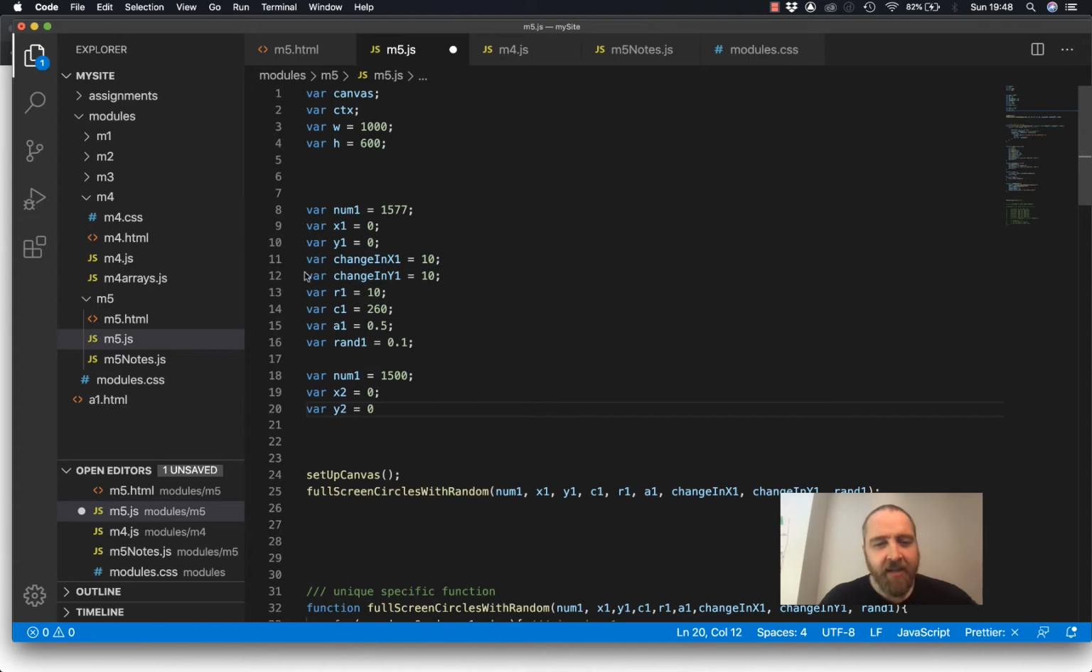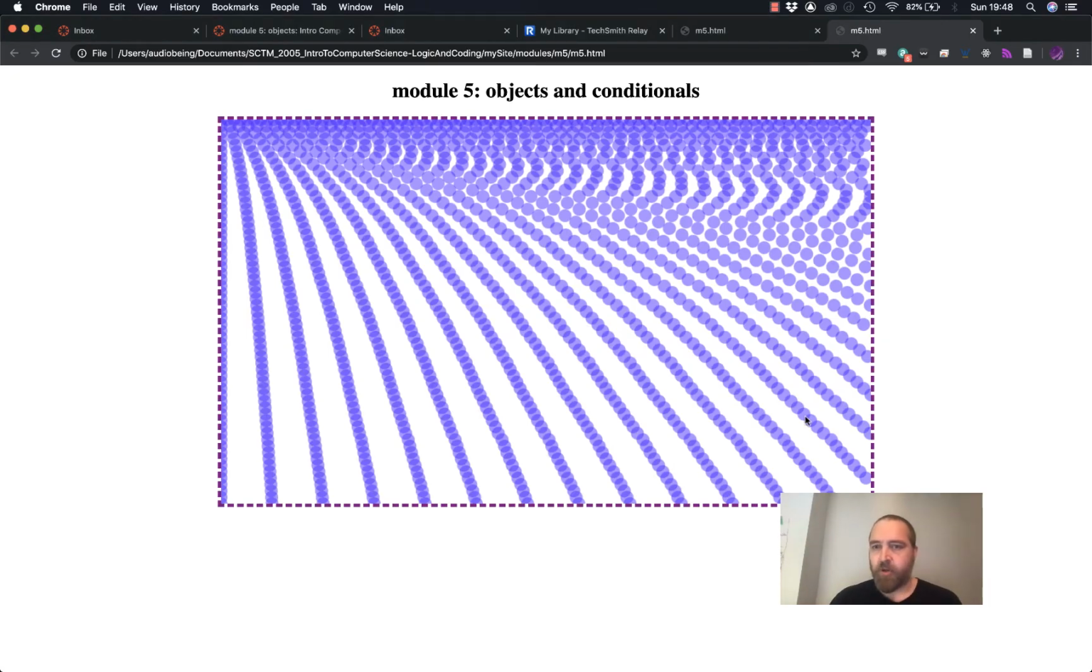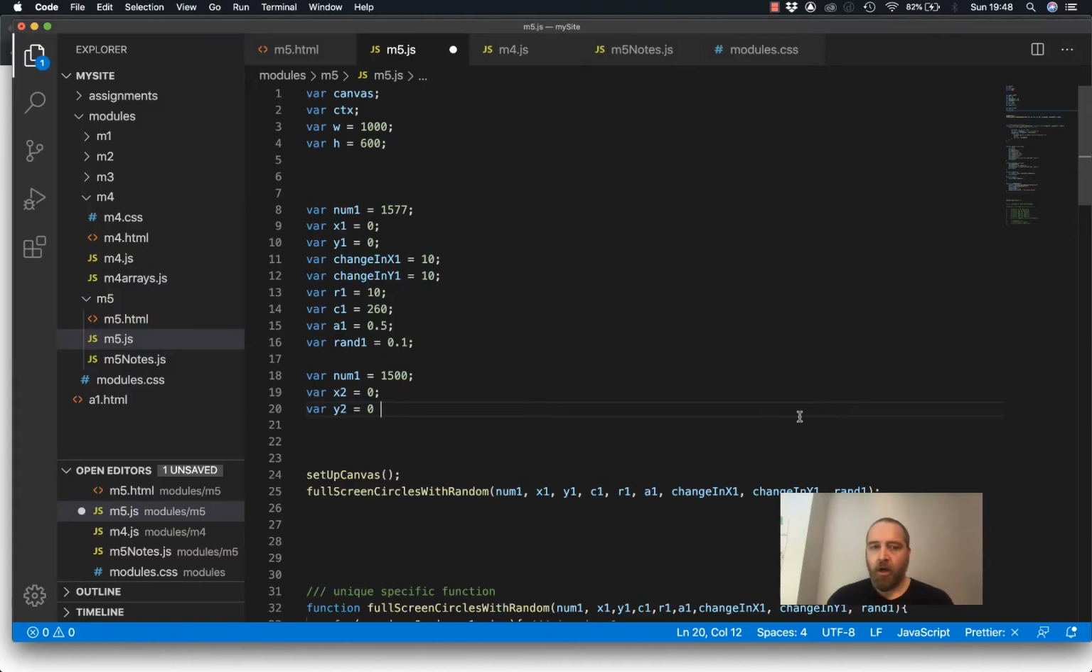And managing two sets of variables like this wouldn't be too crazy of a thing to do. But then what if we want 3? What about 4? What about 10? All of a sudden, if we had 10 of these that we wanted to draw to the screen, all of a sudden our variables become quite unmanageable.